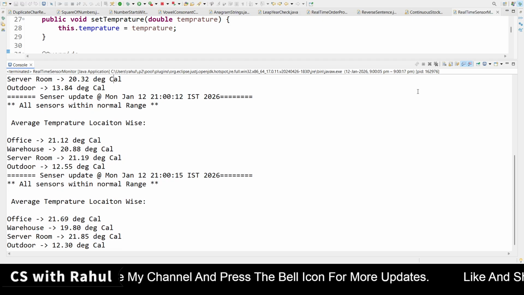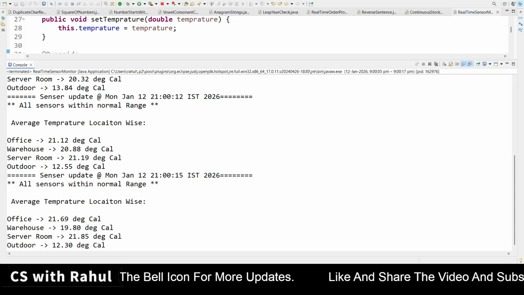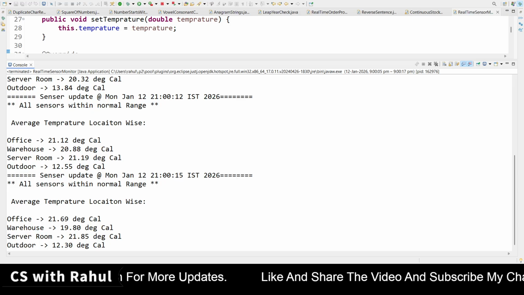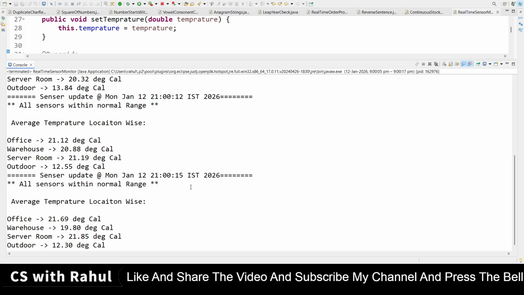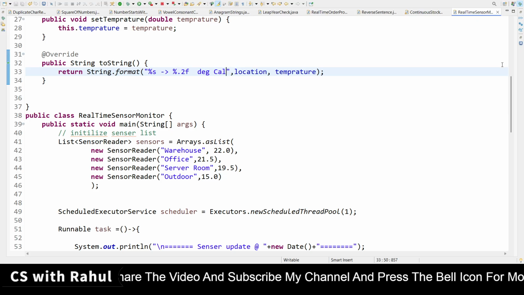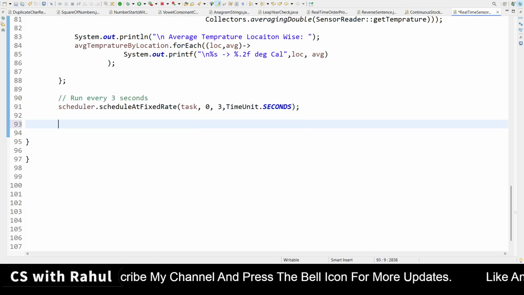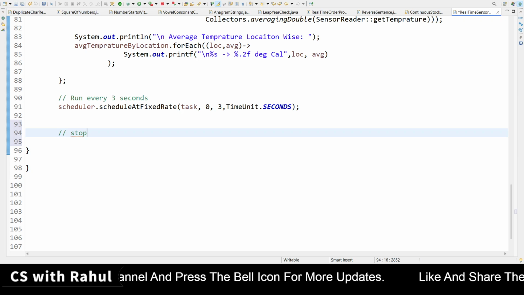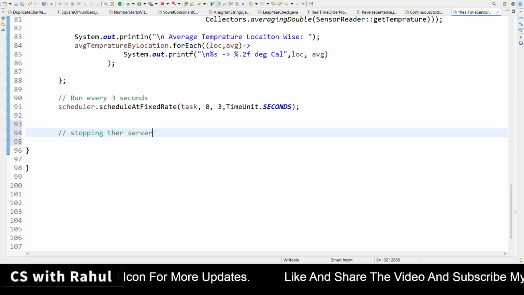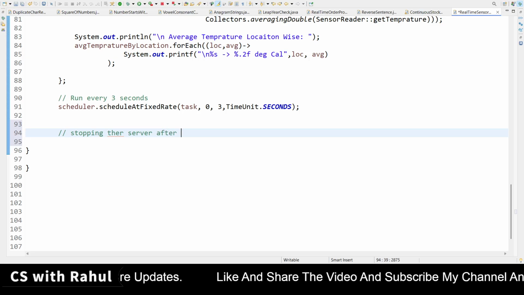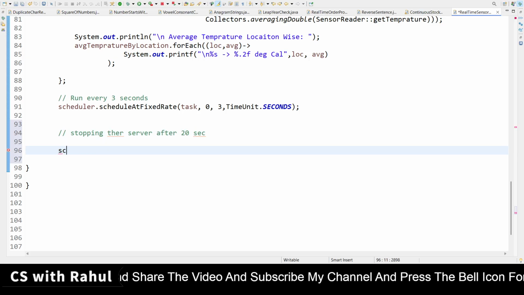Okay, now stop it. One another task we will add here: we will schedule this, we will stop this monitor after 20 seconds. How can we do this? Come down to the code. Stopping the server after 20 seconds. So we will use what?